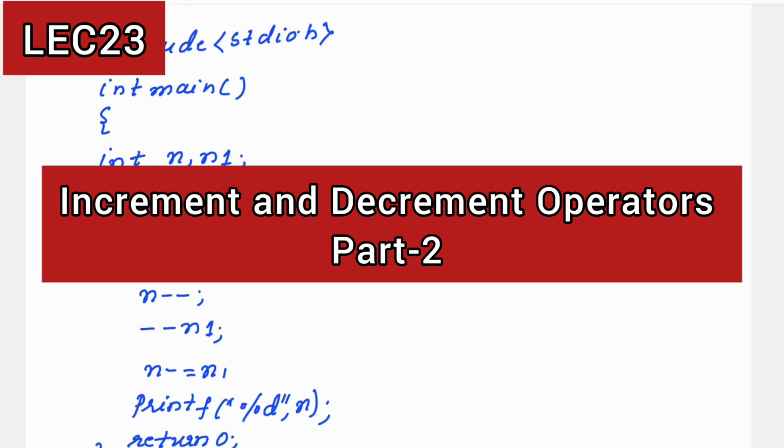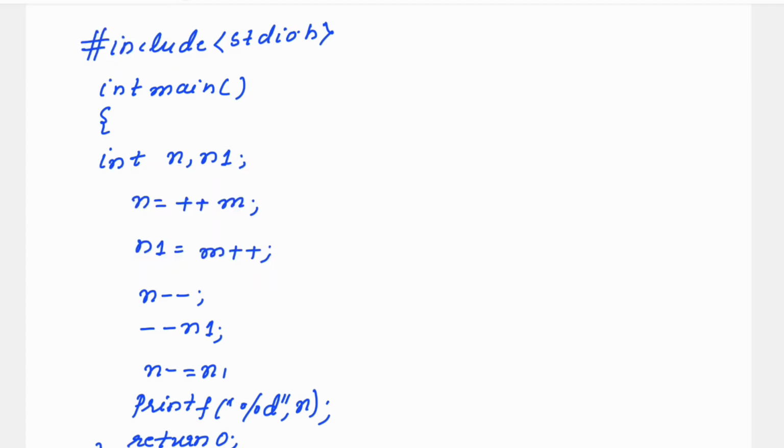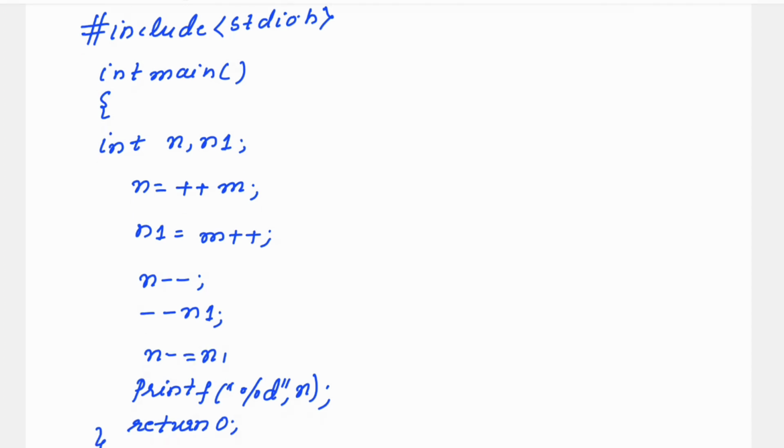This discussion is in continuation with the previous session, increment and decrement operators. We have seen in the previous session the working of pre-increment, pre-decrement, post-decrement and post-increment operators. In this session, I want to explain the functioning of these operators with one more example. This example is one of the gate questions. So let me show you all the steps of how to solve this problem.